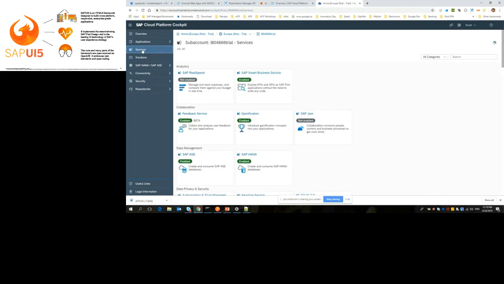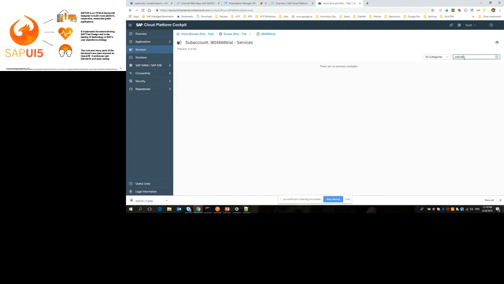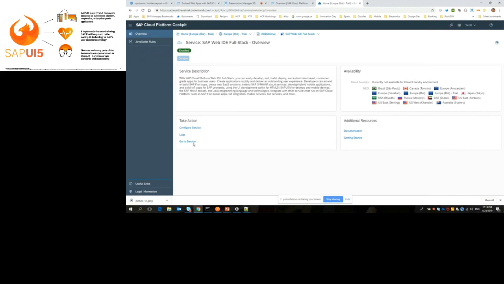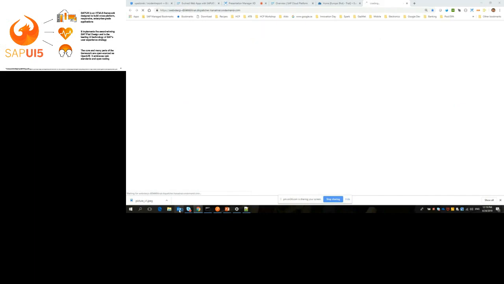We always start from the same place, Michael, so people know exactly where they need to go when they repeat or come in. For step number one, we need to find the service. When you log into the cockpit and drill into your account, you see the Services tab on the left. Then if we go to Web IDE, you'll see there's only one option remaining. We used to have two Web IDEs, but now it's just the Web IDE Full-Stack. I'll click on that one, go to the service, and it's going to start my Web IDE.